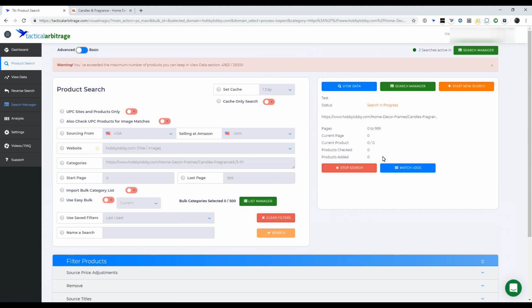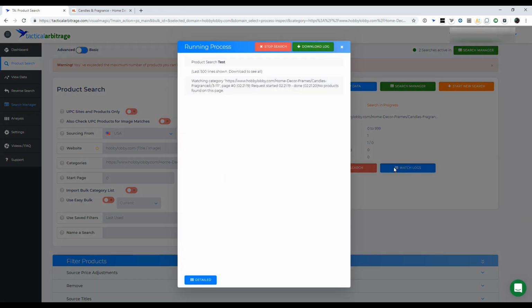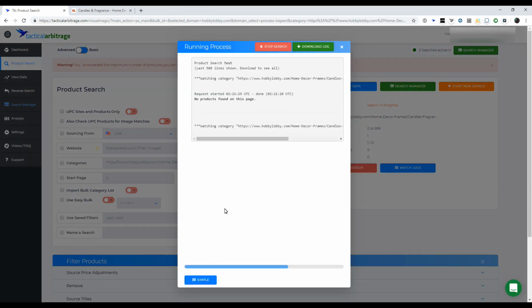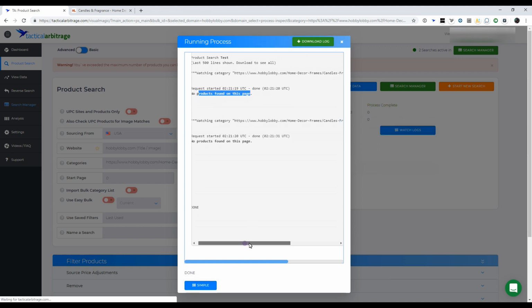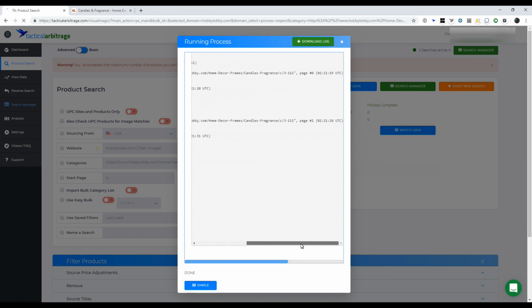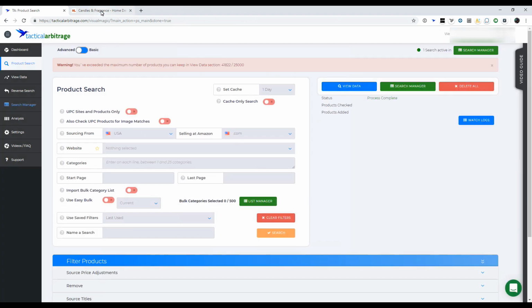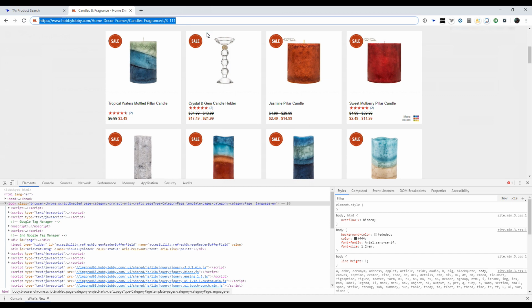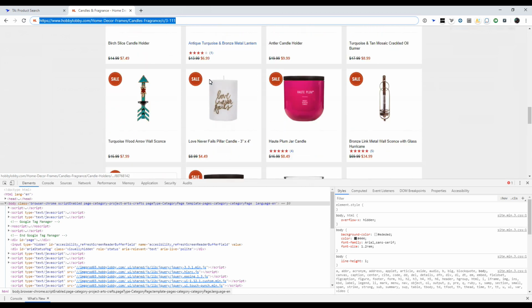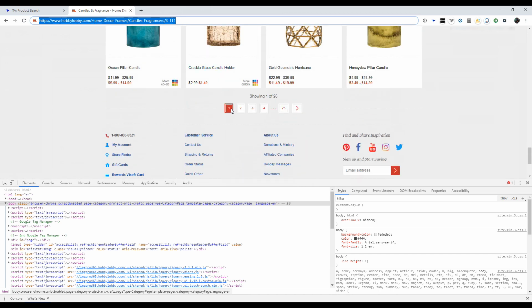And let's see if we get any errors. You can do the watch logs here, and then you can do detailed. Alright, so yeah, we have an error. It basically says no products found on this page. And this is what I was referring to before. Tactical Arbitrage does not like zero indexed page websites.